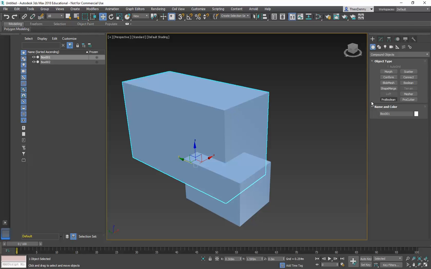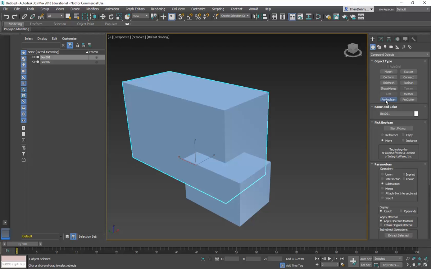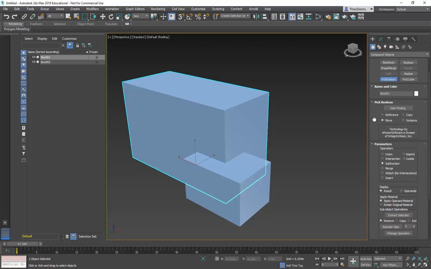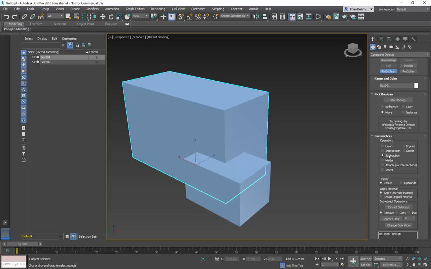So again, I've got my first box selected. I'm going to click ProBoolean, and then you can see the options that come up. And probably one of the most common is just to use subtraction down here. So you set the option first, whether you want union, intersection, or subtraction usually, and then click Start Picking, and choose what you want to take away.